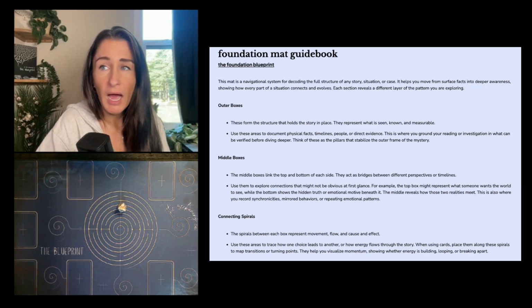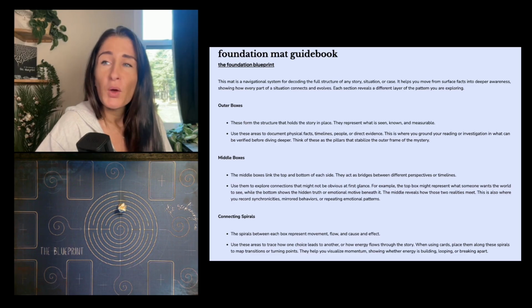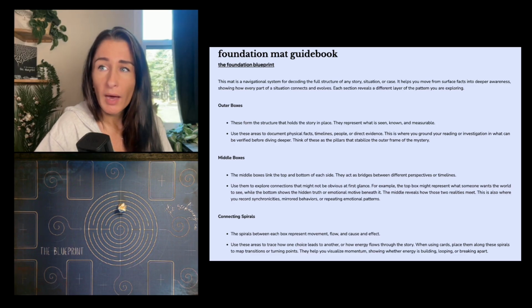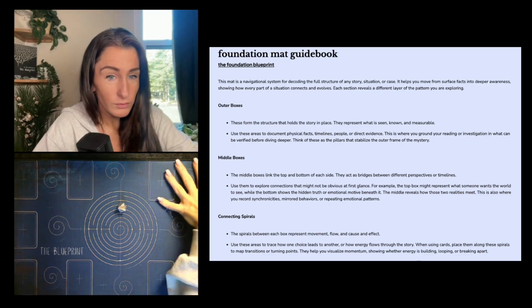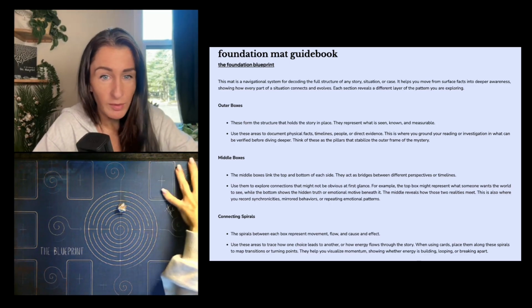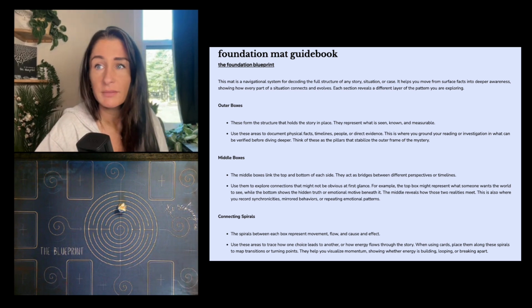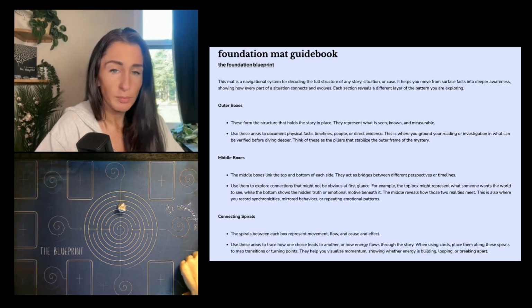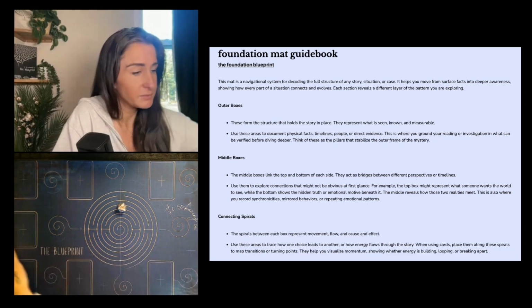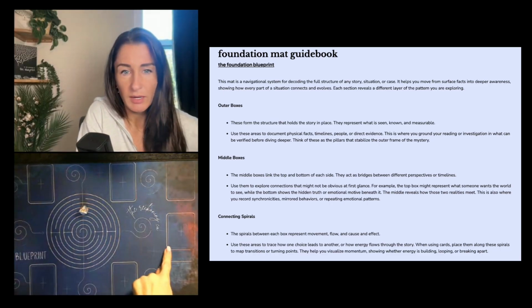For example, the top box might represent what someone wants the world to see, while the bottom shows the hidden truth or emotional motive behind it. The top, what you can see above the surface, and the underlying current. The middle reveals how these two realities meet. This is also where you record synchronicities, mirrored behaviors, or repeating emotional patterns. You can even see where I'm pointing. This box right there.